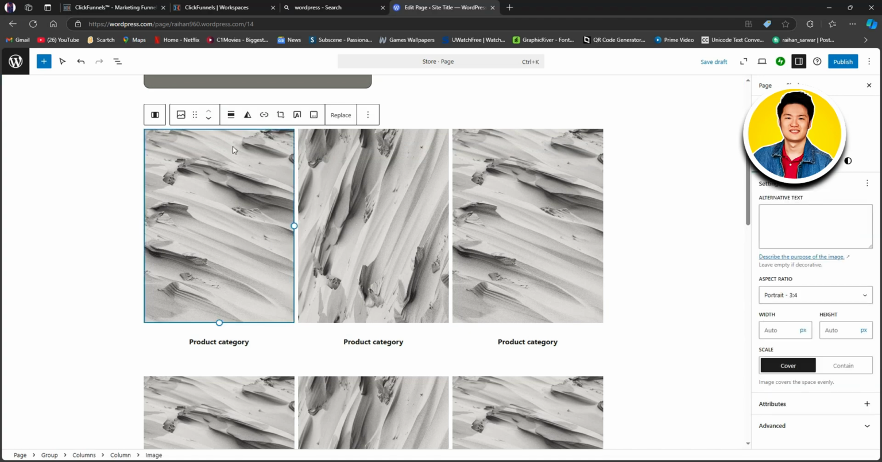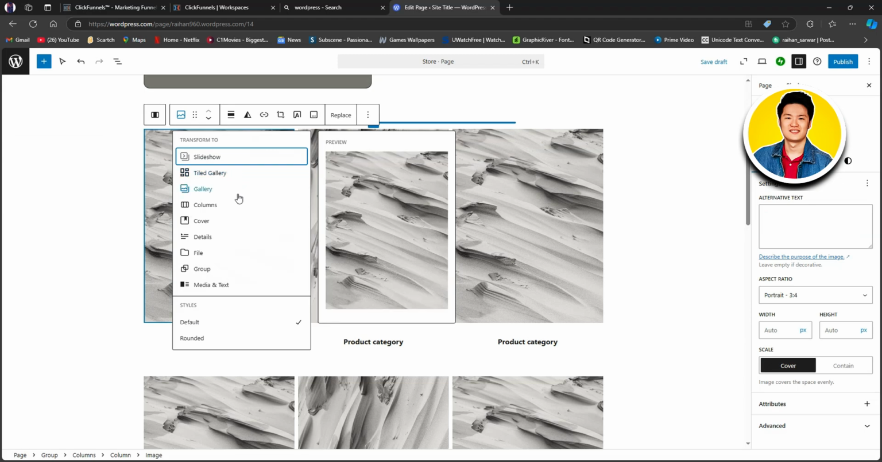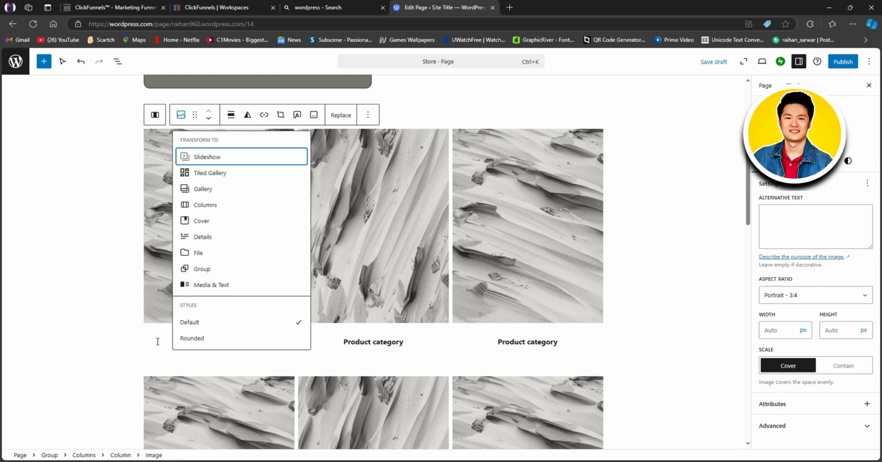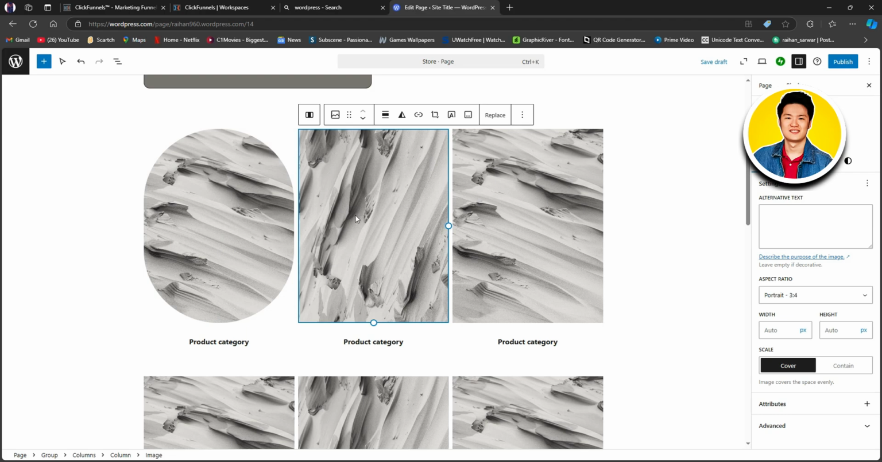Now scroll down and click on this image icon on the product category. After that, you can select the different kinds of options from here. And if you want, you can change the style to rounded. And as you can see, the image style has been changed.